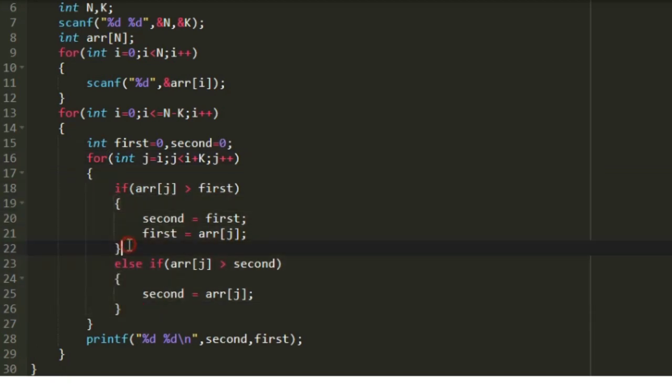And in every iteration of this j loop, first we will be checking whether arr of j is greater than first. So if this condition is satisfied, then it means that we have found an integer that is greater than the variable first. So the value stored in the variable first will be stored into second, and after that the variable first will be replaced with arr of j.